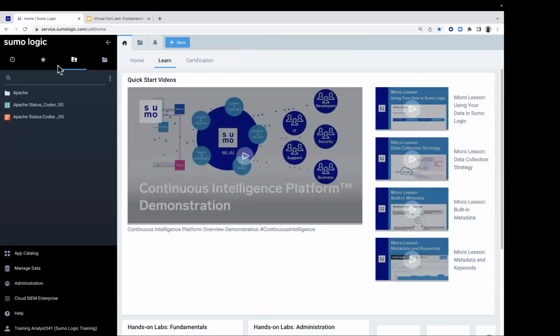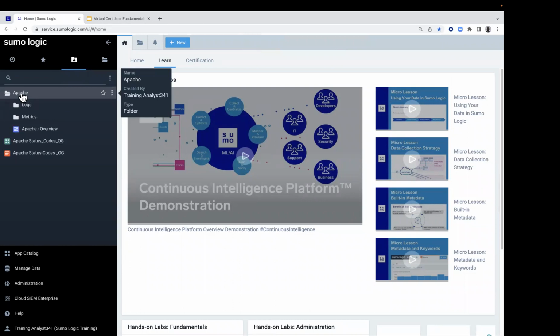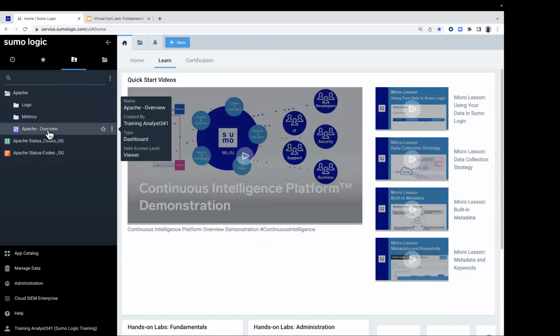All right, speaking of our personal folder, make sure you're on your personal folder in your navigation panel. You should see your Apache folder there. Go ahead and expand your Apache folder under your personal folder. Go ahead and click on the Apache Overview dashboard.